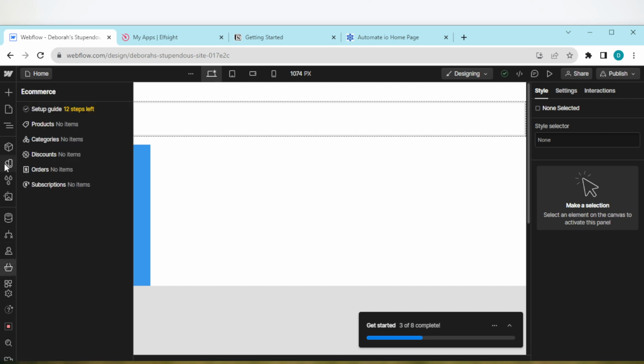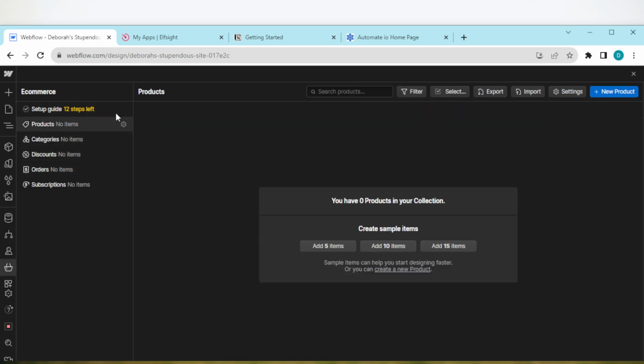Once you click on it, you would see setup guide, products, etc. Click on product. Once you click on product, you'll be taken to the products page. Currently I have no products in my collection, so you just click on add new products. Okay, this is for those that don't have any product in their collection, but if you have, you can just click on add 5, add 10, etc.